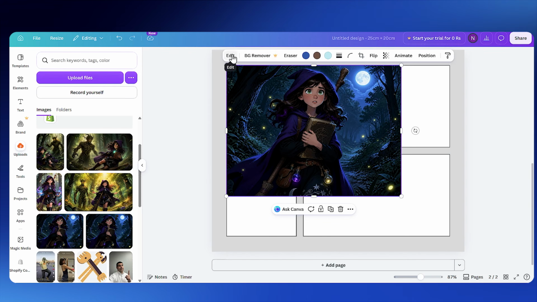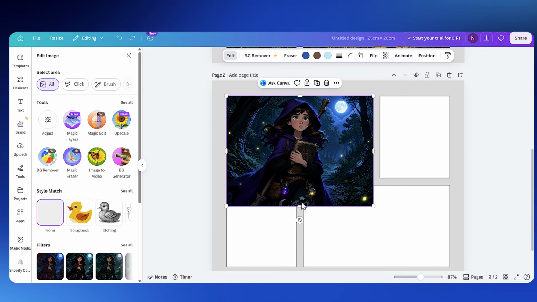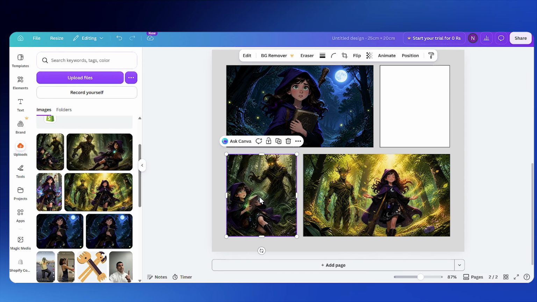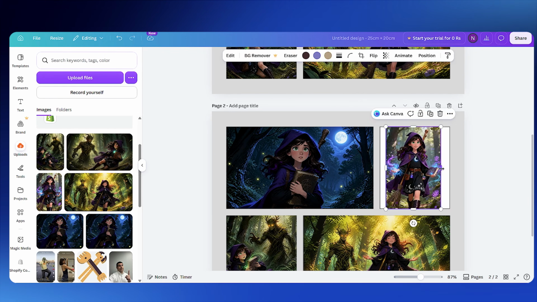Now I'll drag each of our OpenArt illustrations onto their matching frames. Canva automatically crops the image to fit, but I can double-click to alter how each image fills the space.